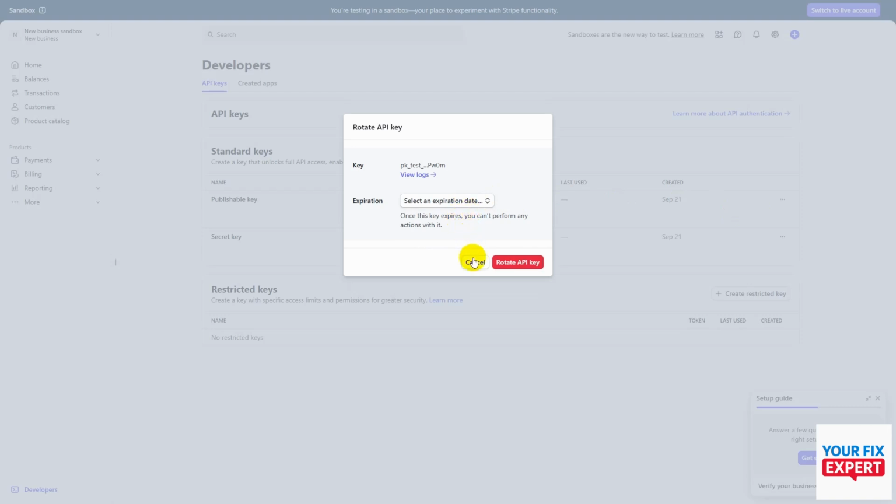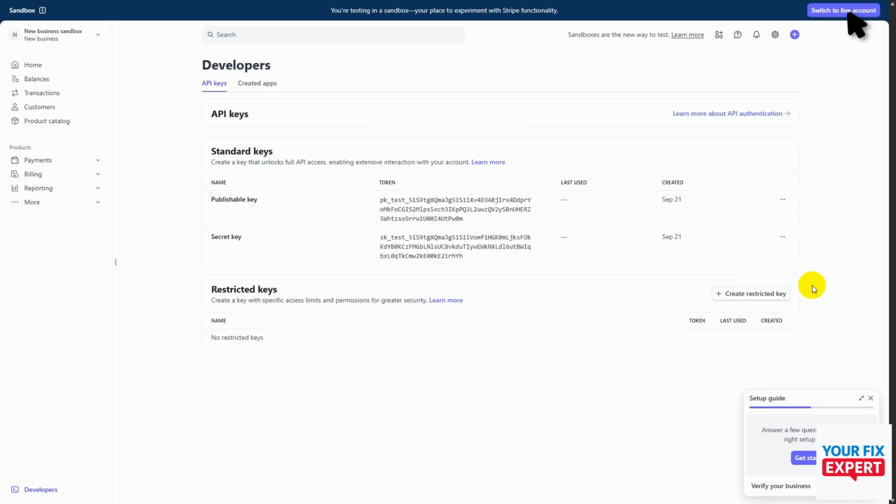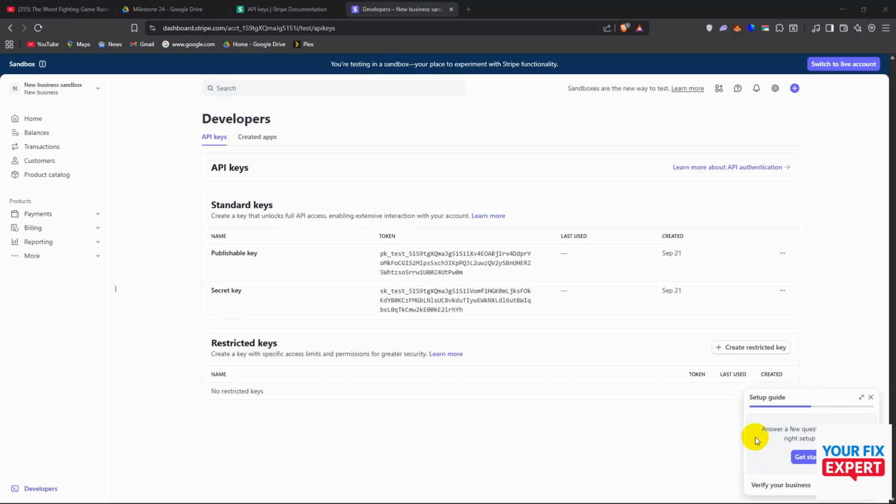And of course, I don't have a live account. But if you click on the top right, "Switch to live account," then you'll have access to your live publishable and your live secret key. And that is pretty much all I've got for you today.